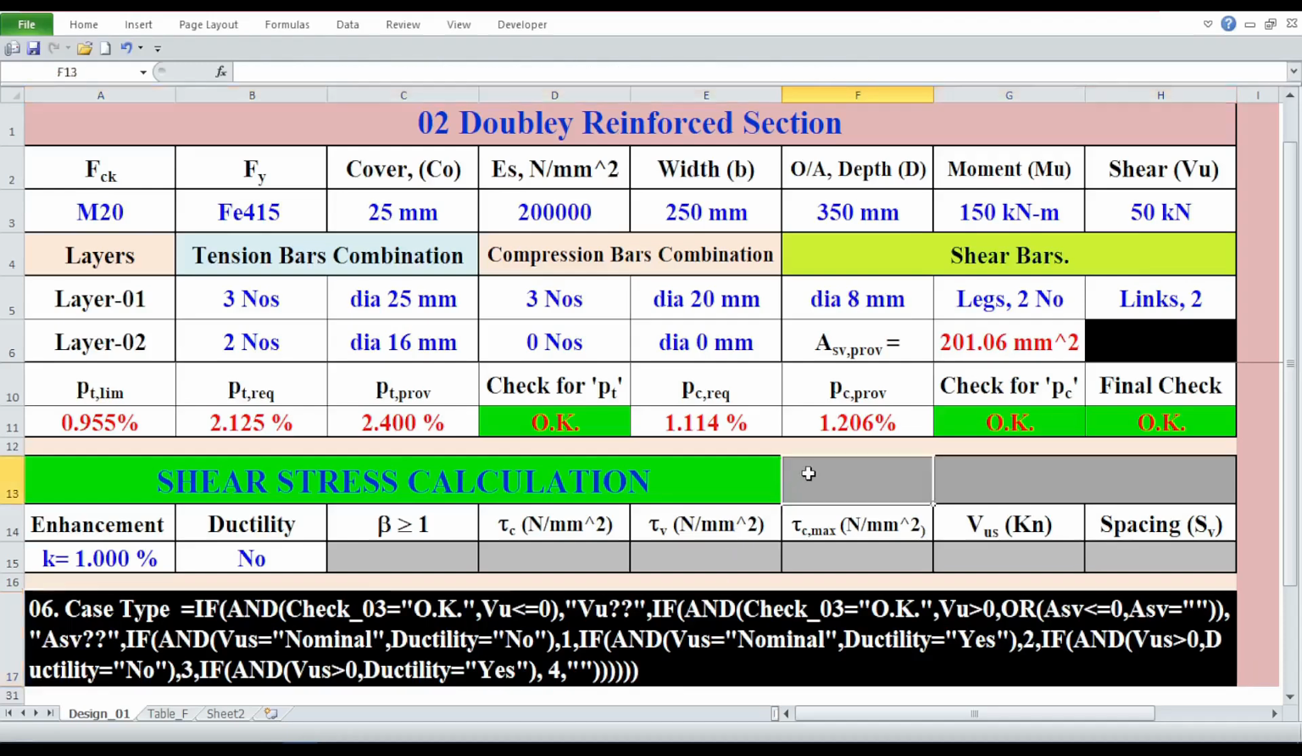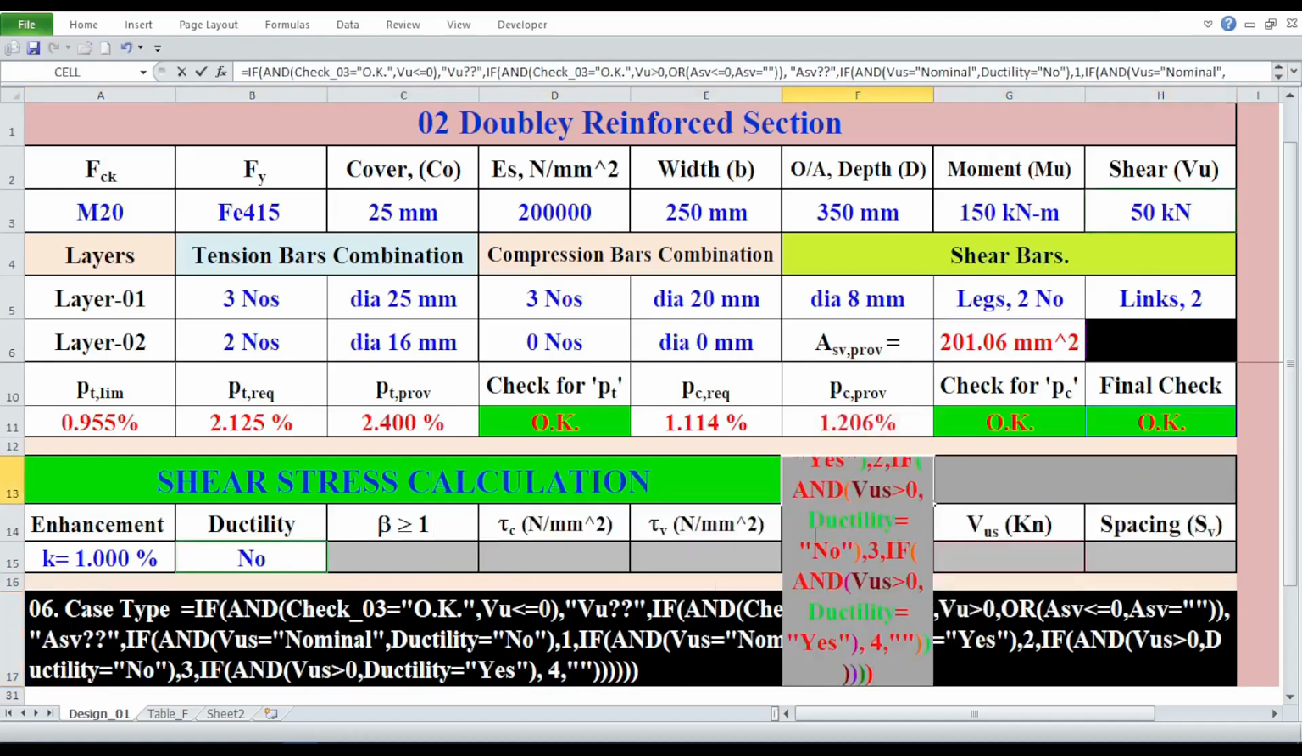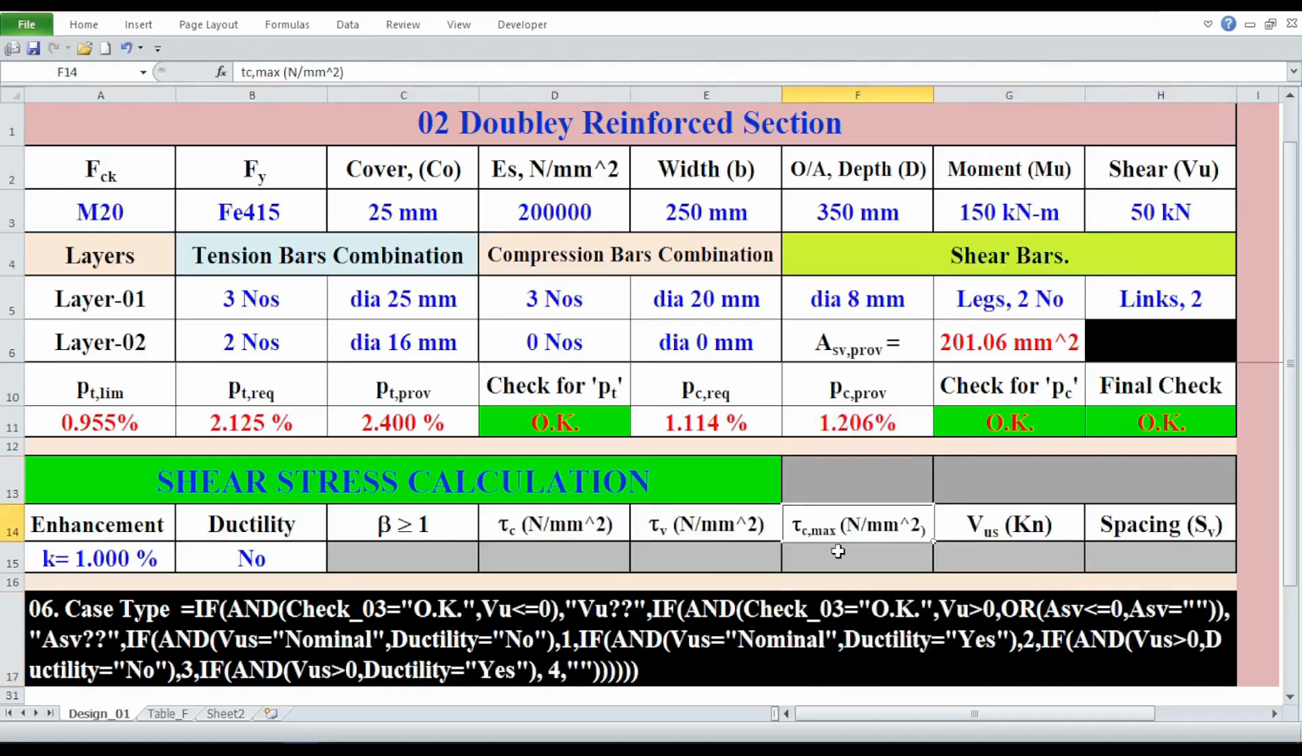Now I am pasting the formula on the cell case_type. Presently we are seeing the cell case_type as a blank cell. Alright, let's look at our dashboard. Right now, our VU value is 50 kilonewtons, and ASV is 201.06 square millimeters. Also, note that check_03 is showing OK. However, notice that the cell under the VUS heading is currently blank. Because of this, our case_type cell is also blank.